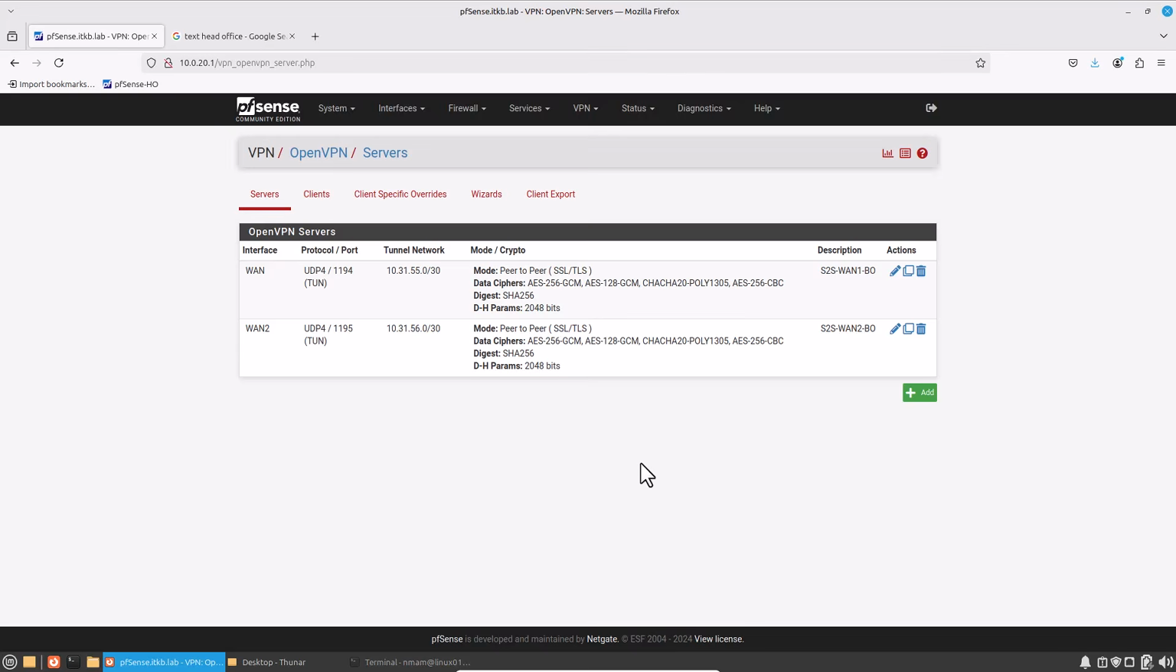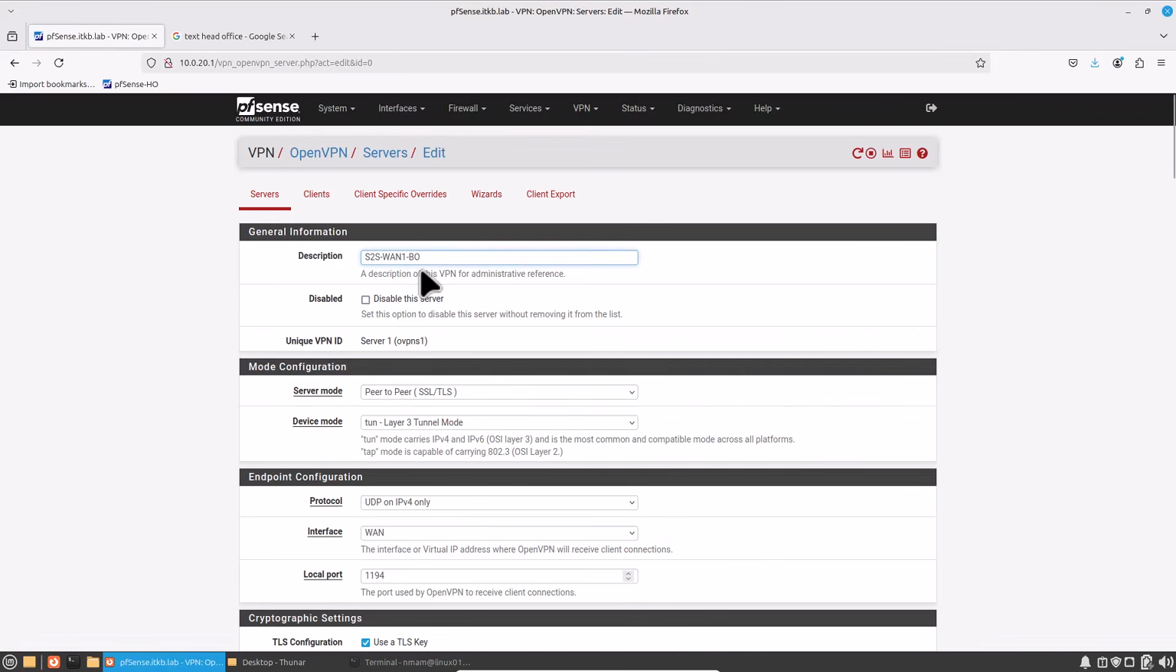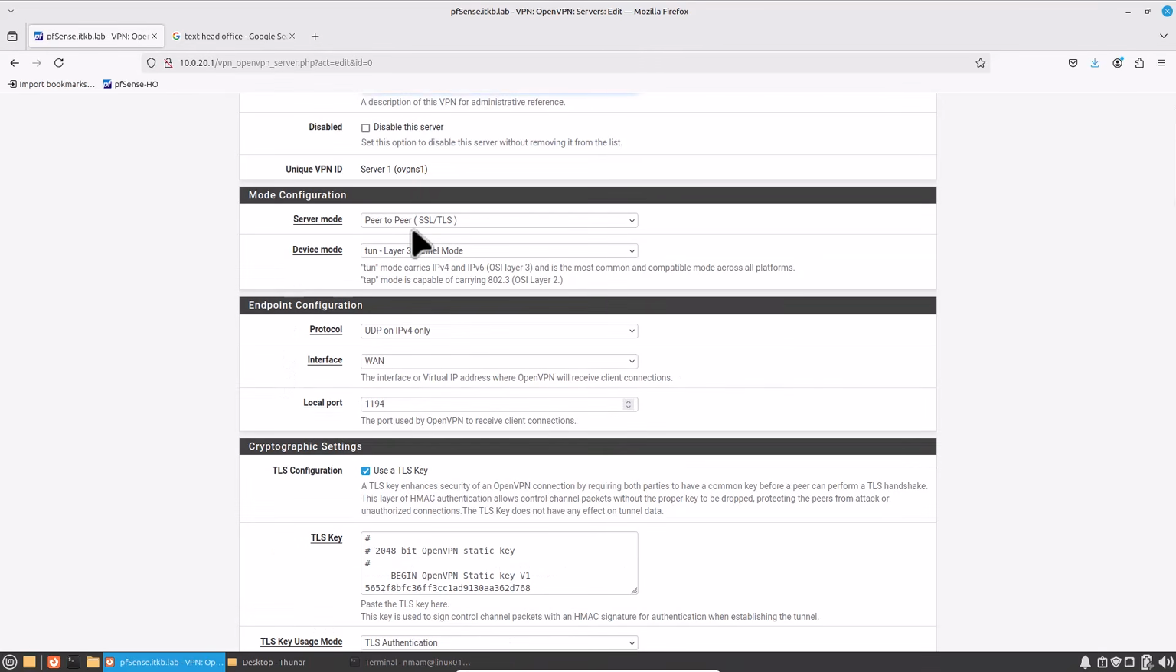Now let's edit and verify the configuration of each OpenVPN server. I have not configured anything special here. Click on Edit. Description is S2S WAN 1-BO, or branch office. Server mode is peer-to-peer SSL/TLS. Device mode is layer 3 tunnel mode. Protocol is UDP. Interface is WAN 1 and the port is the default 1194. Leave everything default and keep scrolling down as everything has been configured previously.